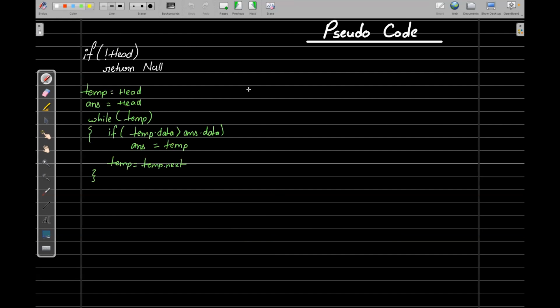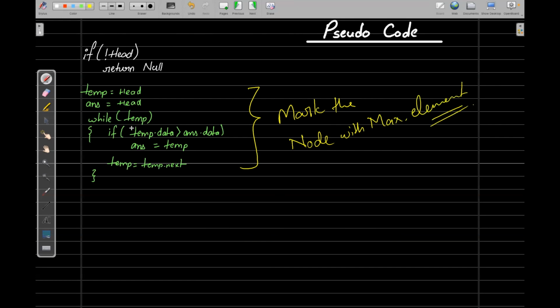Then here we are trying to mark the node with the max element. So we have taken two temporary pointers, which are initially pointing at the head. Then I'm taking a while loop to traverse the whole linked list, and while traversing, I'm always checking if my temp data is greater than my answer, or the maximum pointer's data, then my maximum pointer will be pointing to the temp, meaning I'm updating its address.